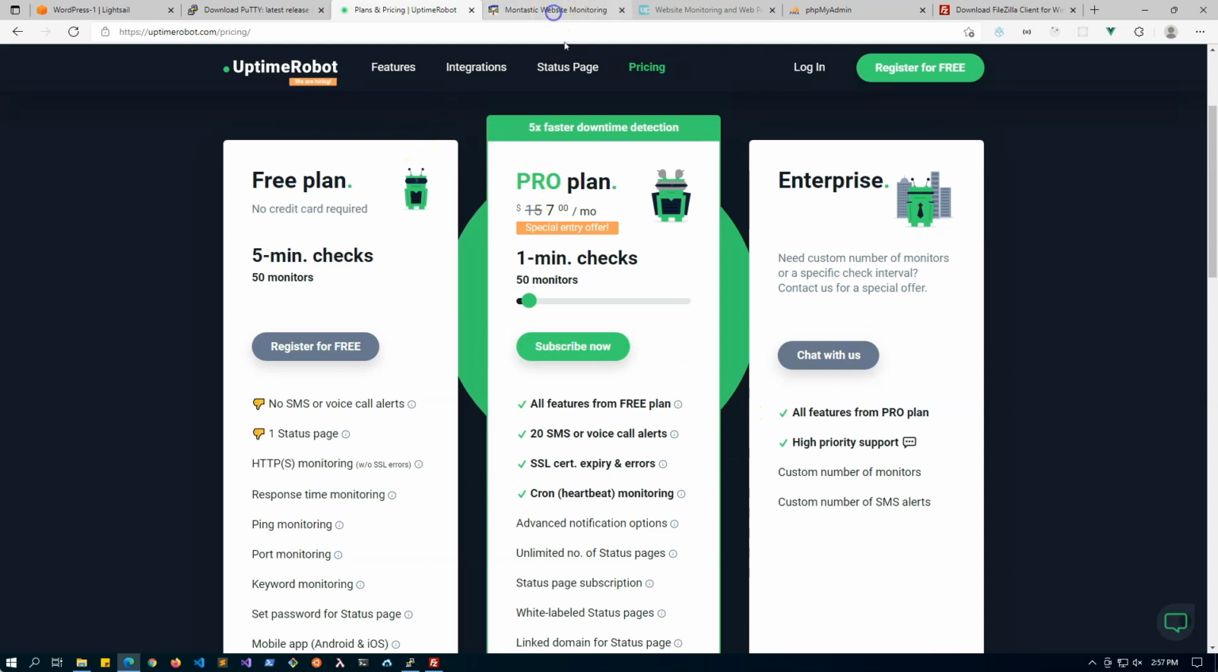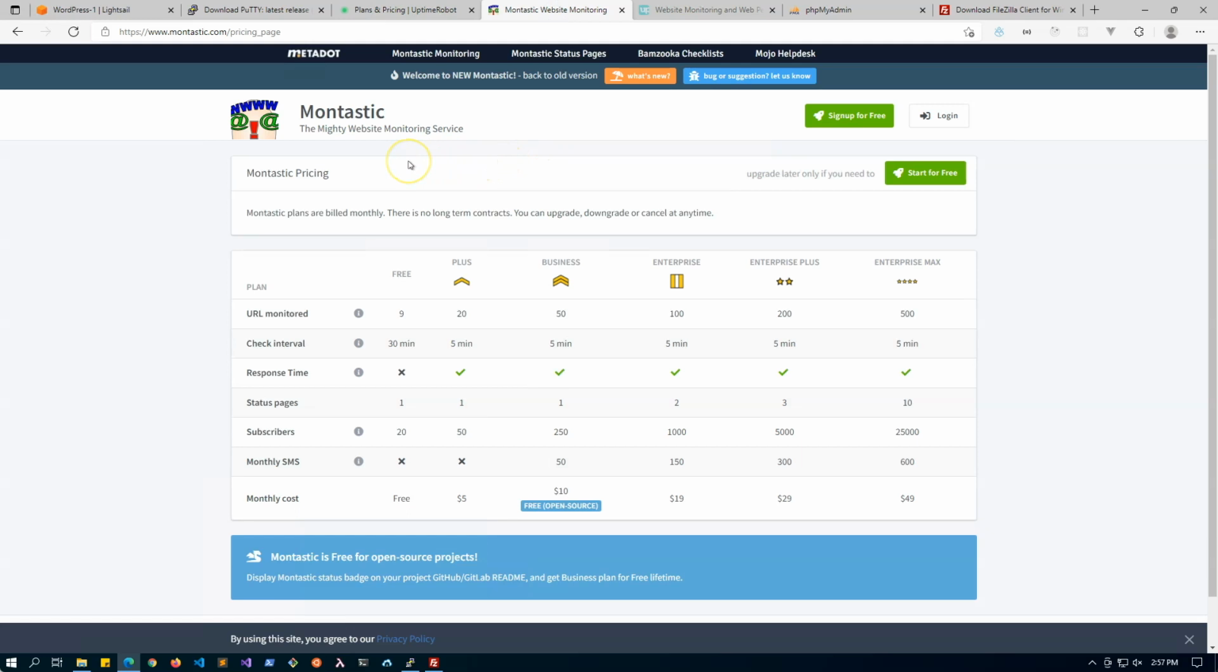There's another one that is highly recommended. I have not used it, but it's called Montastic. They also have a free version, and they'll monitor up to 9 URLs, and it's a 30-minute check. So your website may be down for 30 minutes before you're notified that there's something wrong with your website. If you need to get notified quicker, then they have paid plans as well.